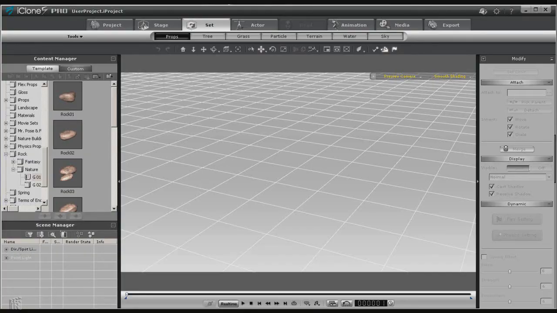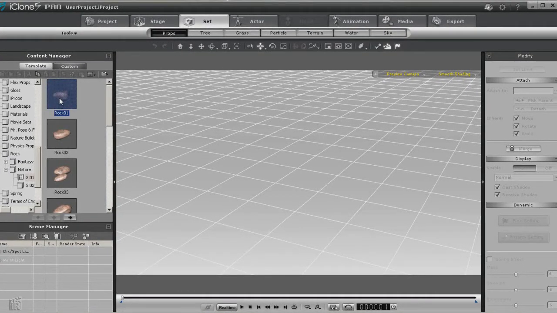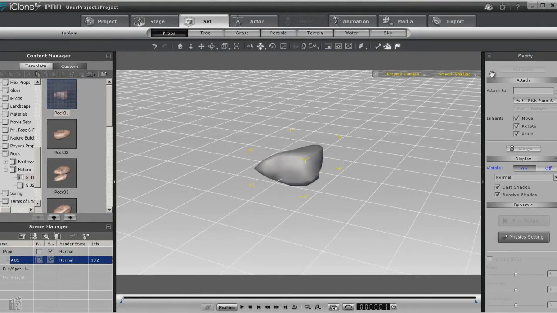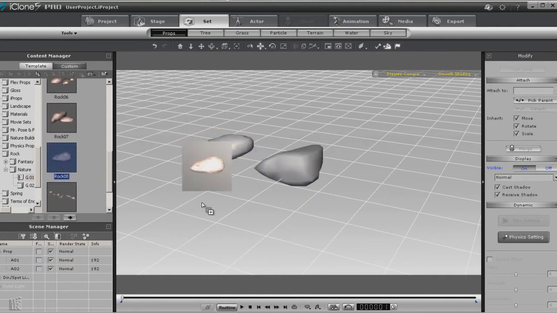Everybody, this is Warlord. We're going to take a look at multi-duplicate today for making a large pile of rocks. And for this, we're going to use the rocks that came with Real Illusion. Now, I have my shader set to smooth shading because we're going to be doing a lot of duplication here and I don't want to slow things down.